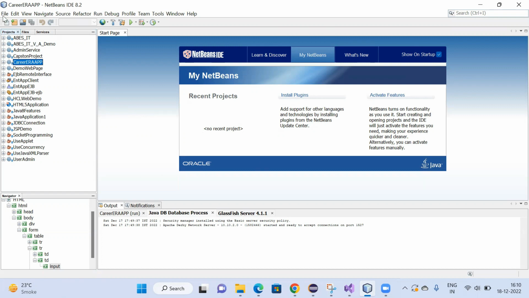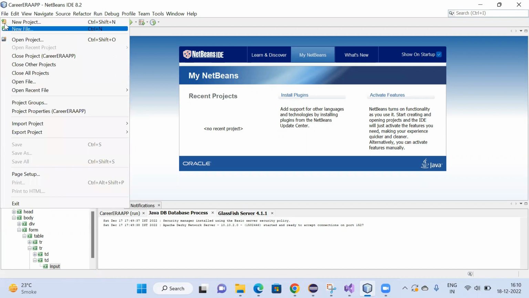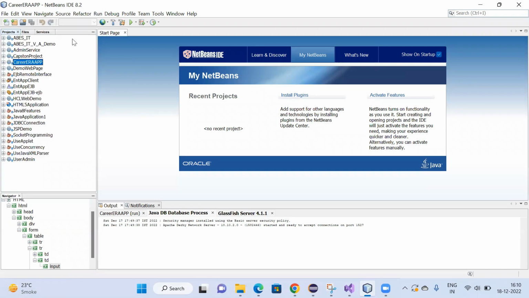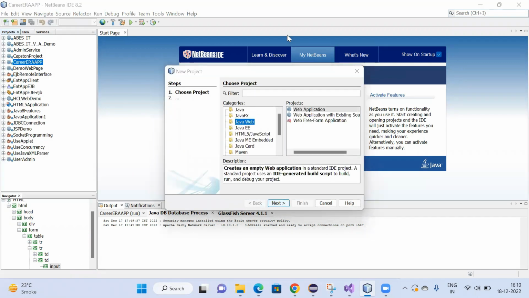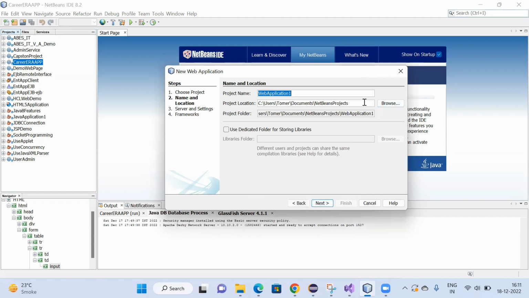So here there's a File option available to create a simple web application in NetBeans. Here it is a new project, right? In the new project, there's an option available, Java Web. So we are going to develop a simple demo web application. Here we'll choose Java Web. The first option is Web Application. So we'll go for that. Next, we need to use the Next button.